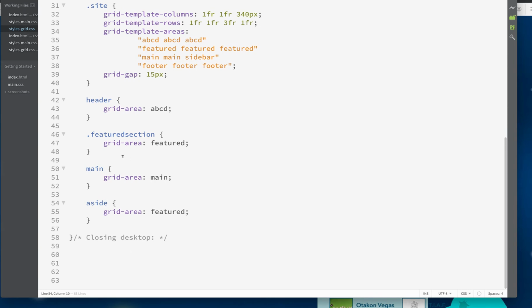So putting it on the grid. So main will be called main, aside will be called aside, or I can call it sidebar. Whatever, I don't know why, we might as well just call it aside if you're familiar with it, but just showing you it can be called sidebar too. It could be called right column, it could be called left column. And then you could go to footer and same thing, grid area, and we'd go footer.